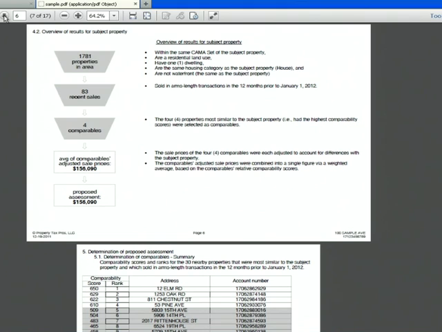The overview of results will provide the state government a high-level summary of our analyses. It will indicate how many properties in the area around yours were considered, how many of those sold recently in arm's-length transactions, and how many of those were selected as comparables based on their similarity and relevance to your property.